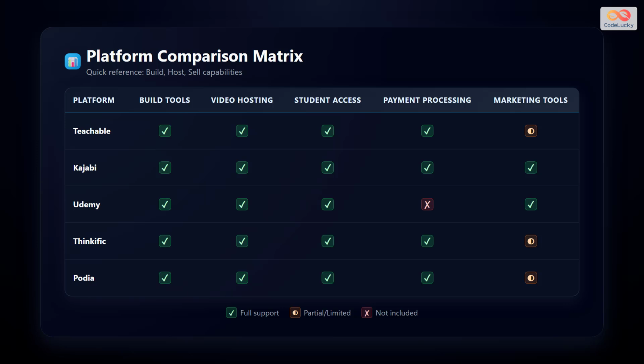Udemy excels at creation and hosting, but you can't control your own payment processing. Udemy handles that. Thinkific covers all core areas but has limited marketing tools built in. Podia gives you all the basics with strong email marketing integration. Use this matrix to see which platforms align with what you need.